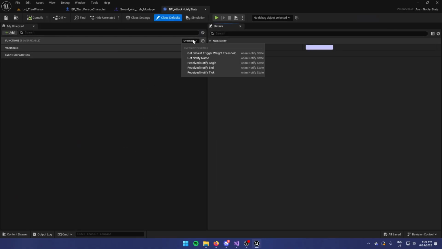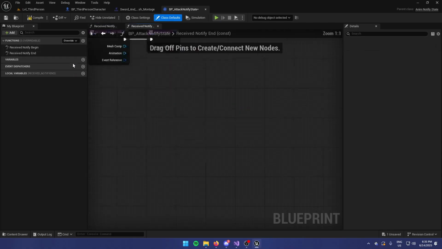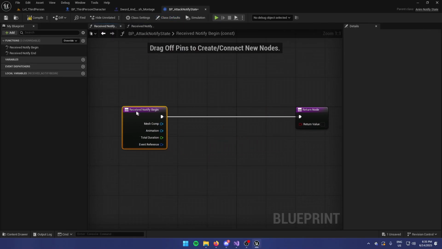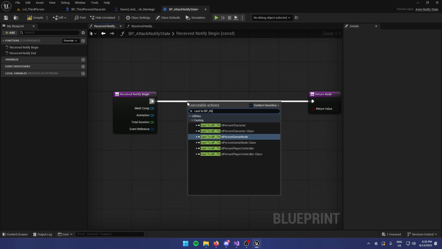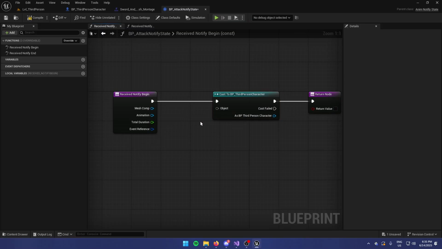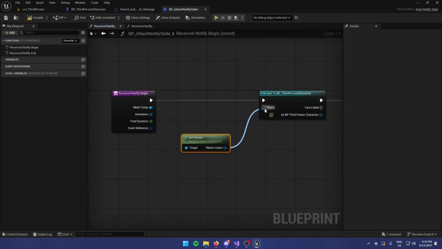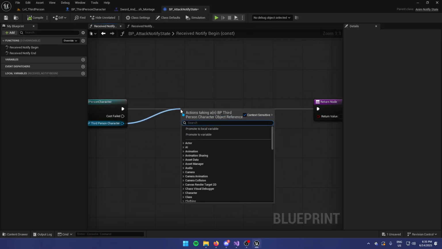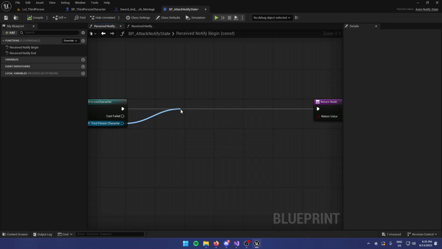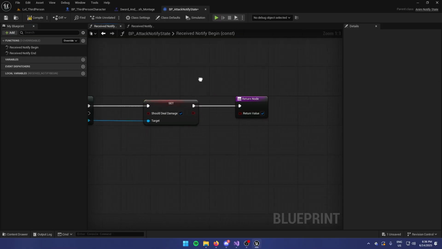Open it up, and on override, we're going to do notify begin, and another for notify end. Inside begin, drag off the right thing, and search for cast to PP third person character, and off the mesh component, we're going to get owner. And now here, we are going to drag off this. We're going to set should deal damage to true. And in return node, check this.